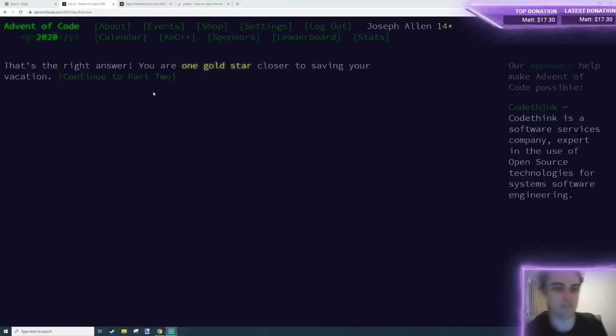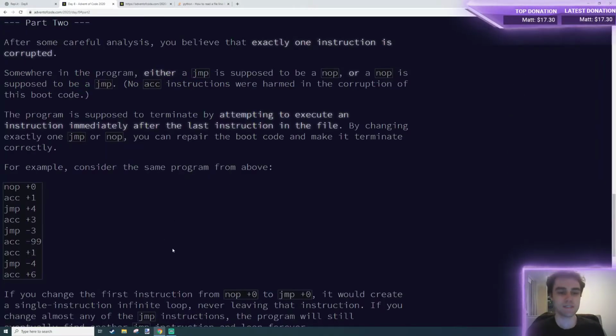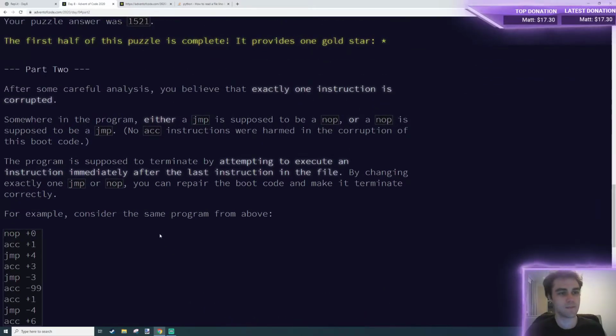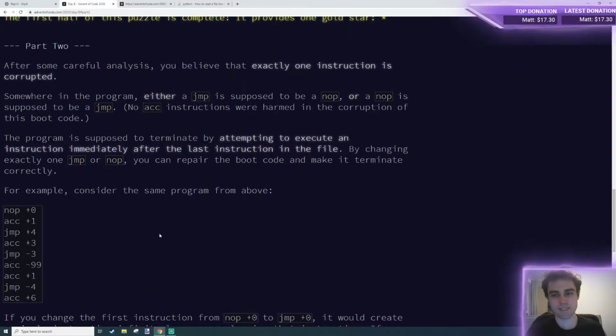Let's see what happens. So part 2, that was way too easy, I think. So something bad is going to happen here. After some careful analysis, she believed that exactly one instruction has been corrupted. Somewhere in the program, a jump is supposed to be an NOP, or an NOP is supposed to be a jump.